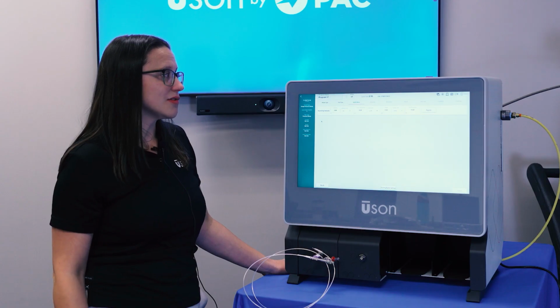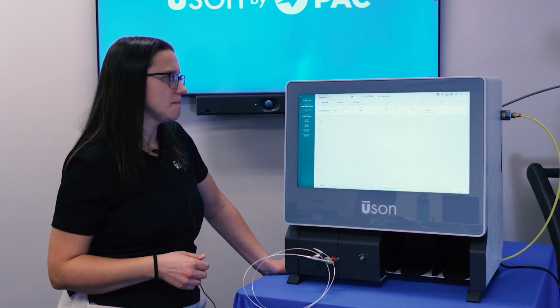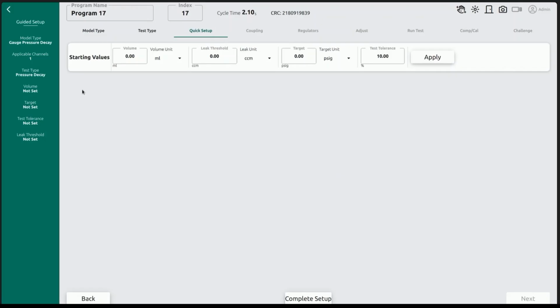Next, it's going to walk us through the quick setup. You may recognize that workflow from some of our other products. This is going to give the system information that allows it to calculate and draft your initial program. It's going to use the test volume, the leak threshold, your target pressure, and the tolerance around that target pressure in order to write in all of the values that you need in your program.